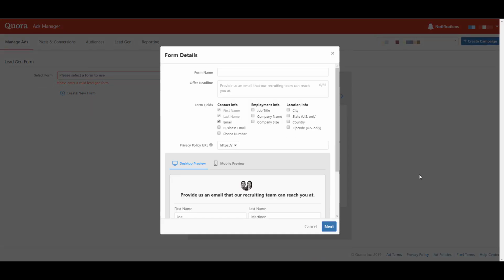And now advertisers have the ability to choose which form fields they would like attached to their lead gen form. Let's just get naming our form out of the way. Next, you will need to include an offer headline. And similar to when you're creating an ad within Quora, you will need to end your offer with some sort of punctuation. Next, we can go down to the actual form fields.